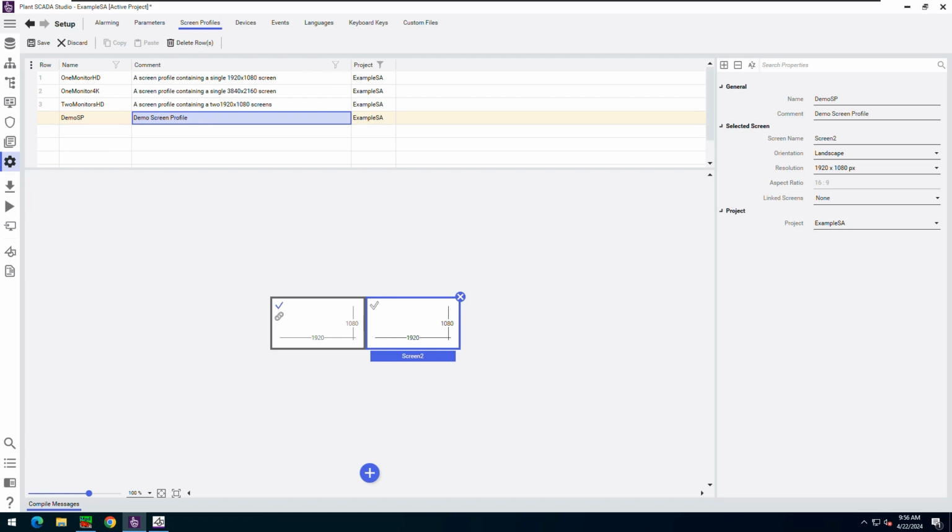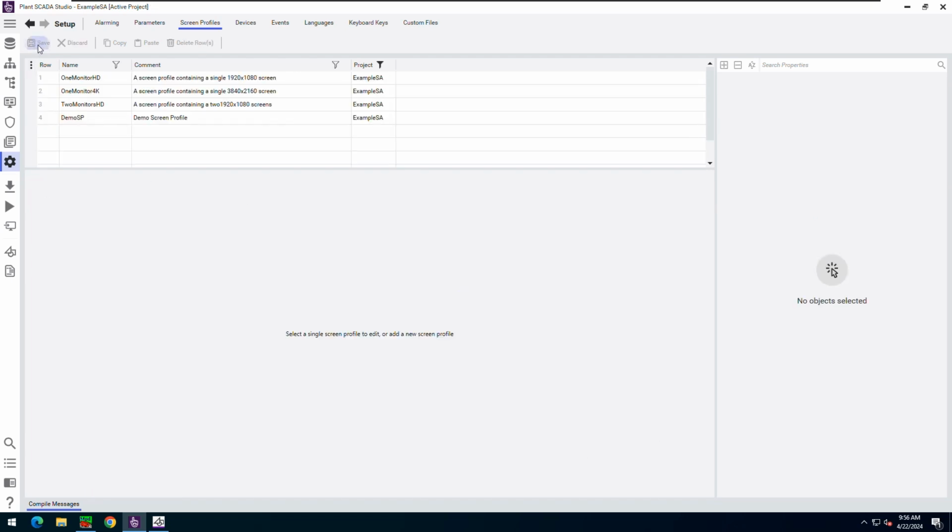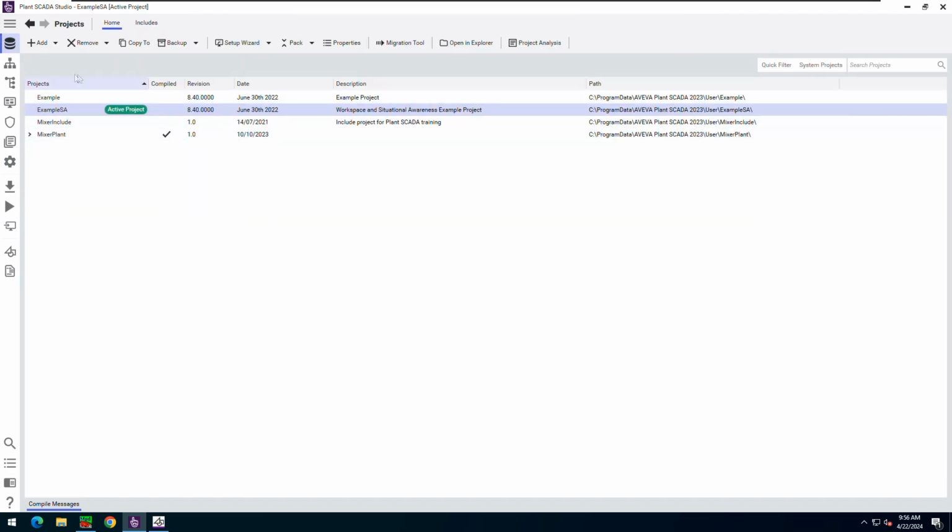I'm now going to save. Okay, so I've saved the screen profile. Next, I'm going to launch the computer setup editor from the project's activity, and I'm going to configure the example SA project to use the new screen profile that I've just created. We do this by navigating to the project's activity, and from the command bar on the top, I'm going to launch the setup wizard.